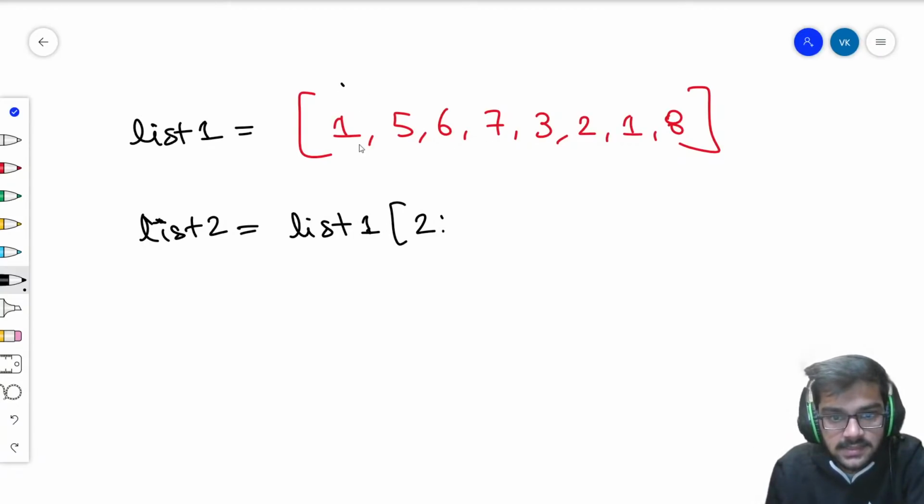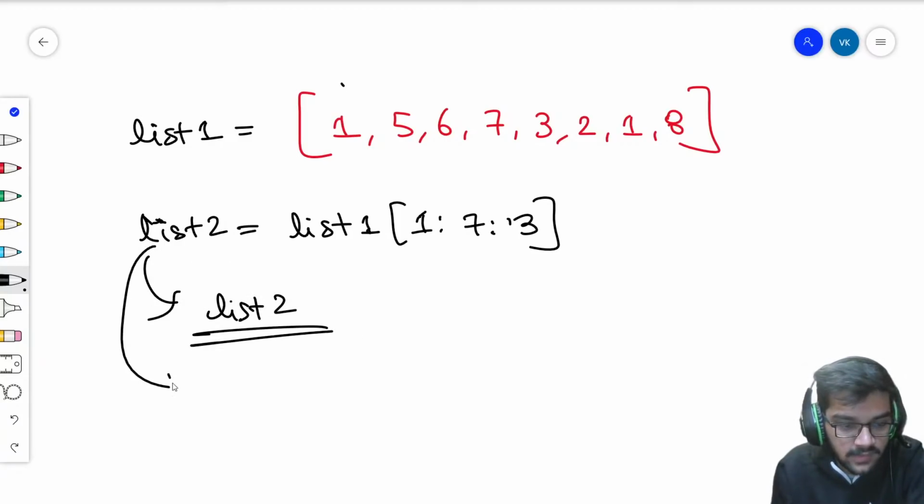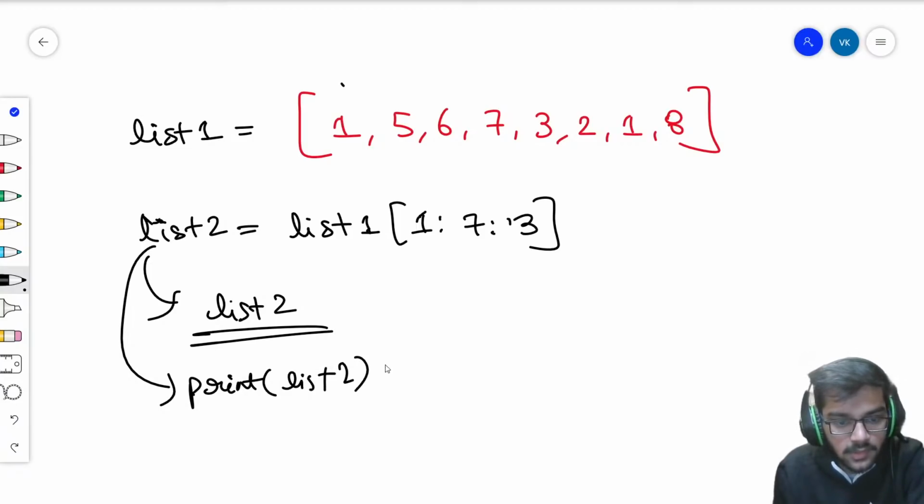I'm not going to write the indices here. So that's 1, 2, 3, 4, 5, 6, 7, 8. So I'm going to say, let's say, from 1 till, let's say, 7, but with 3. So out of all of these, what will be the output of list 2? Can you tell me what will be the output if I ever write something like print list 2?